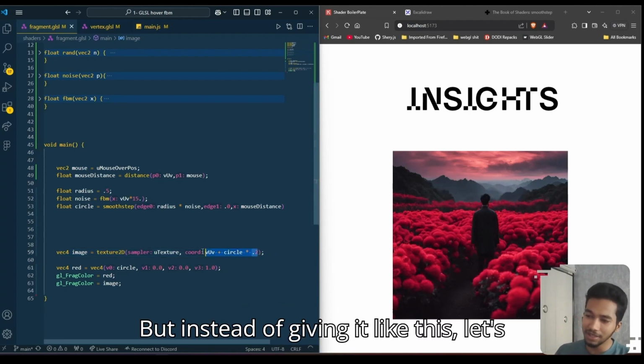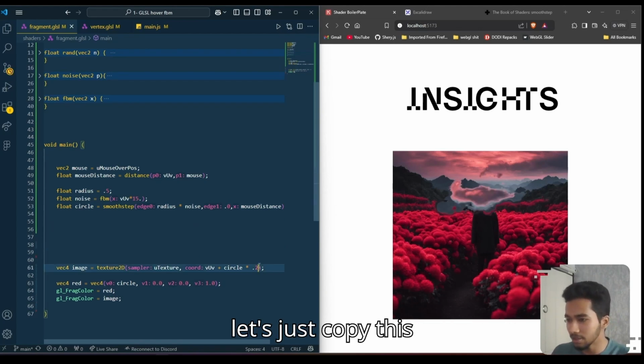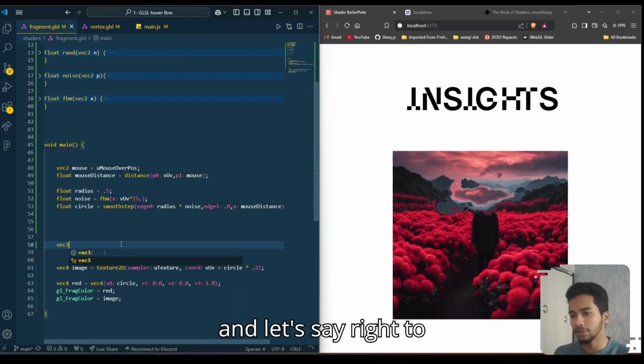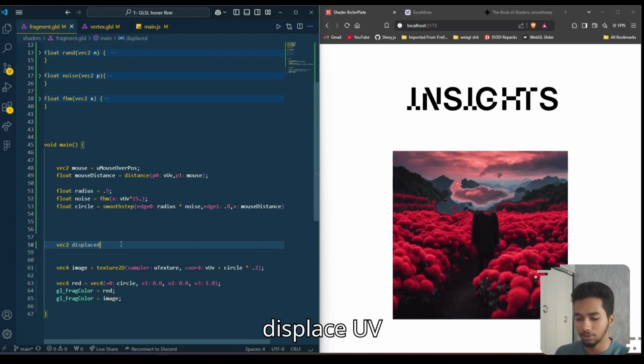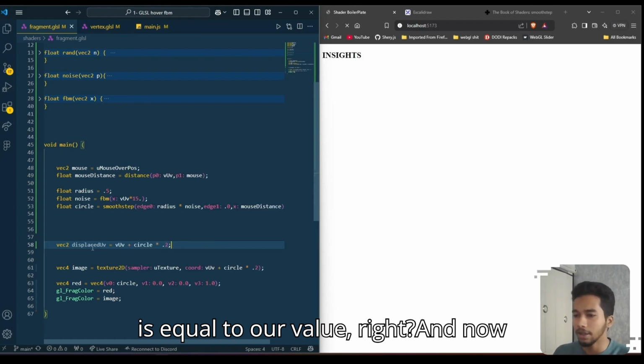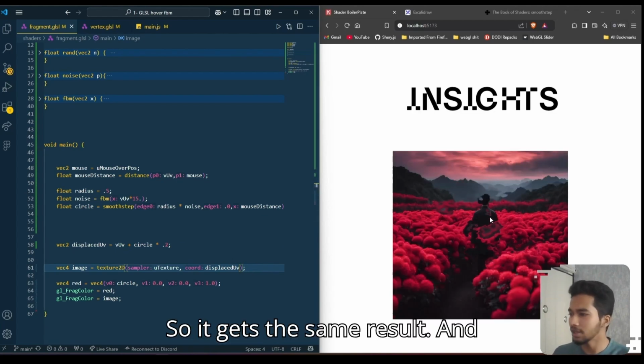But instead of giving it like this, let's just create a temporary vUV variable. So let's just copy this and let's say write displaced UV, which is equal to our value, right? And now instead of writing all the formula here, we can give it like this. So it gets the same result.